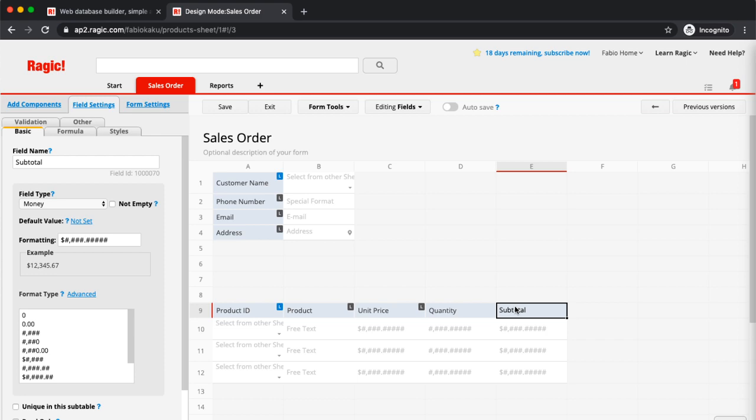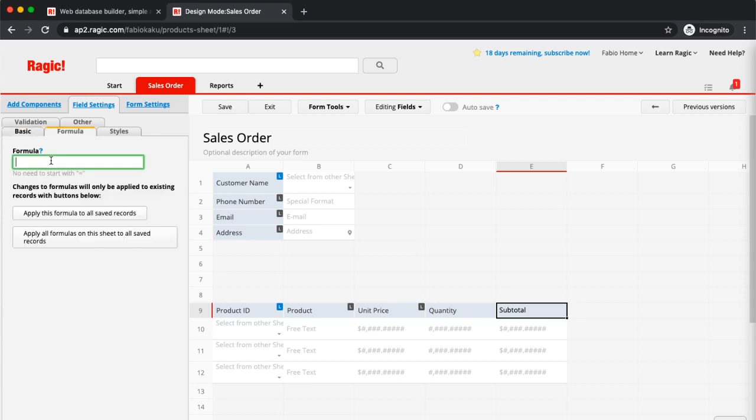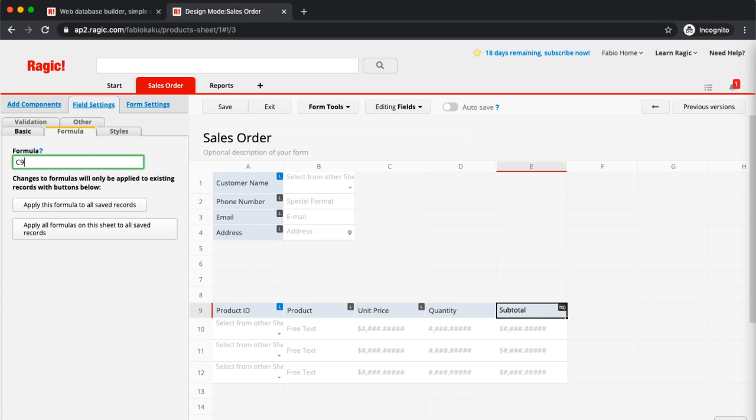However, the subtotal, I want to automatically calculate it. So click on the field and then go to formula. So what will be the subtotal for it? It will be the unit price times the quantity. So you get the field headers, C9 times D9. And apply this, and this formula will then apply on this field.